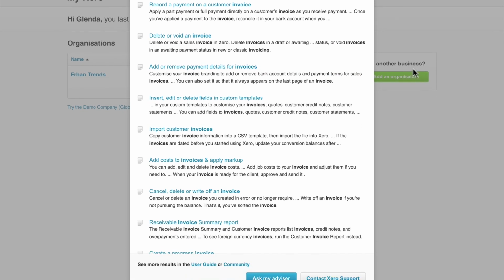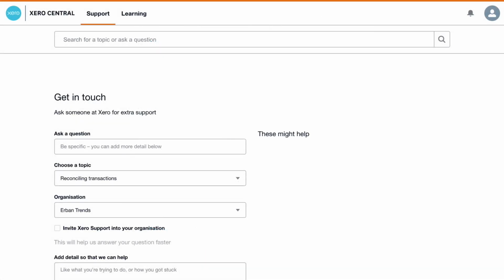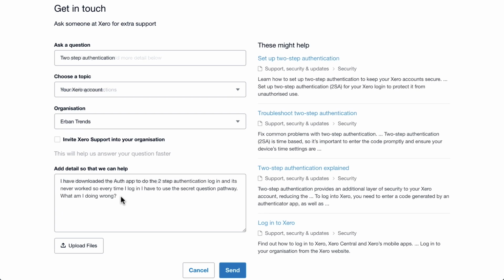If you still can't find what you're looking for, scroll down and click Contact Xero Support. This takes you to Xero Central, where you can submit a query. Enter detailed information and click Send. A Xero support specialist will contact you within 24 hours.